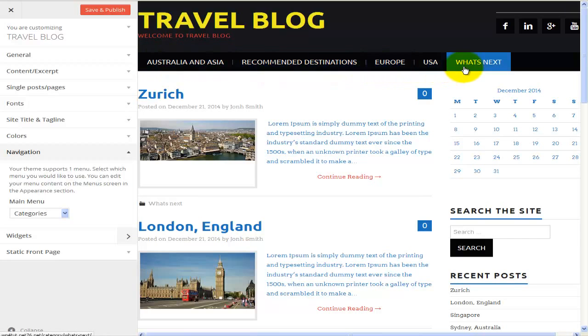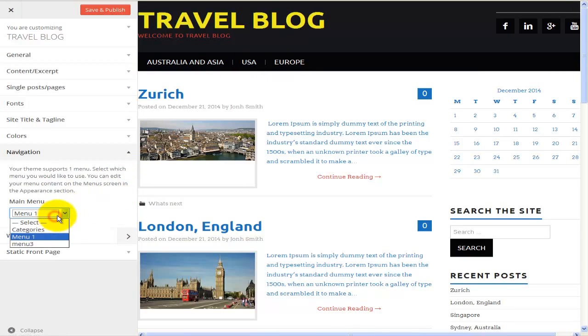So in the main menu I can either go by categories, or I can go by something that's called menu 1. If I was to choose menu 1, the top menu would actually change to Australia and Asia, US and Europe. And I think there's another one, and those are custom made, so you can display anything you want here as your menu.